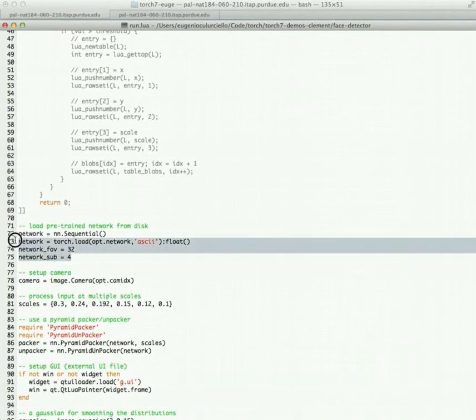So this is the main script to load a network. You can create a network as a sequential, or you can load it. This is one of the network options. In this case, it's an ASCII file. The network fovea is the size of the input window of the network, in this case 32 by 32 pixels. And the subsampling is the overall subsampling ratio of the network. In this case, the network subsamples this 32 by 32 by 4 before coming into a classifier or using the data.